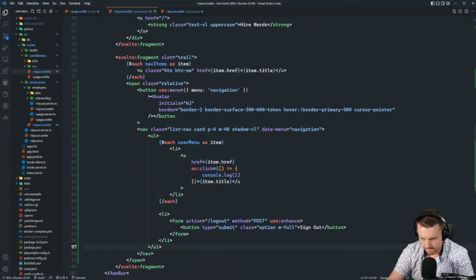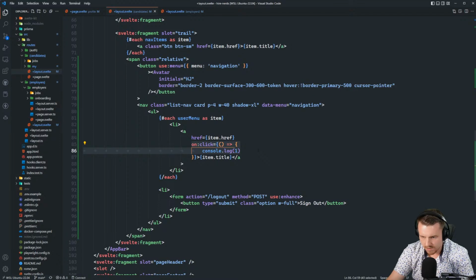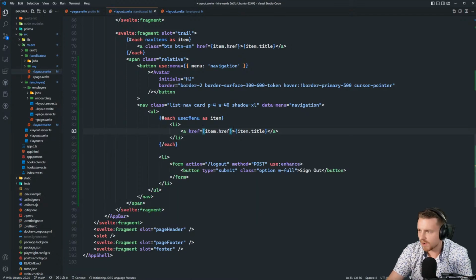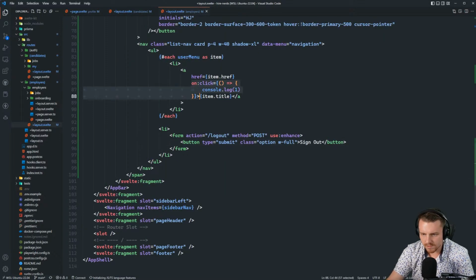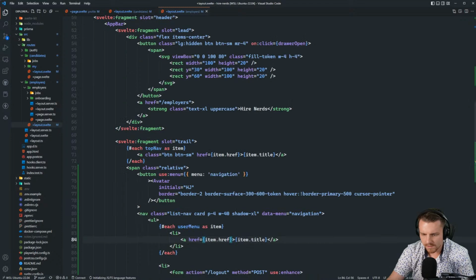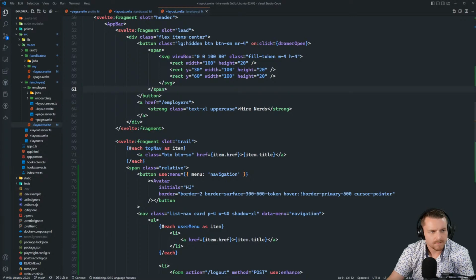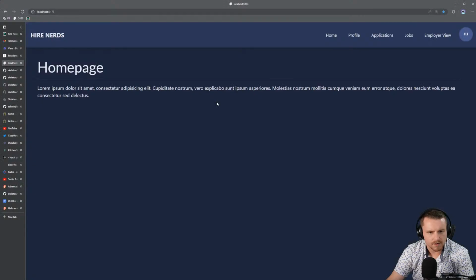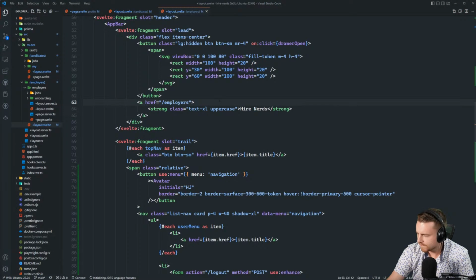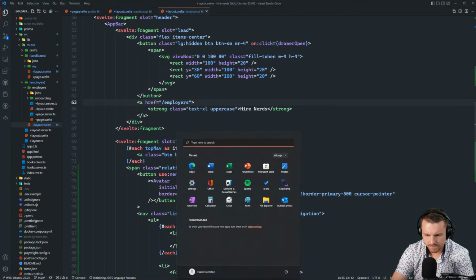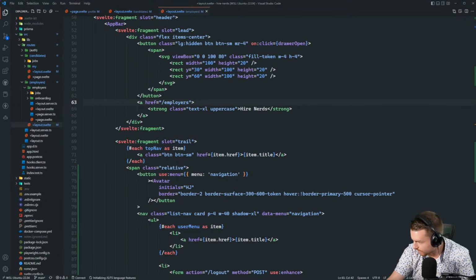Alrighty. So I don't want this on click to console log here. That was just an example I copied over from SkeletonUI docs. So I don't need this either. Not too sure why this is navigating over there. Let me close out of Power Toys real quick and reopen it.